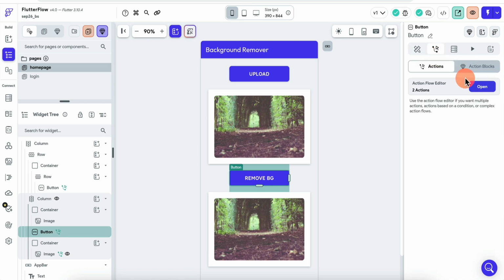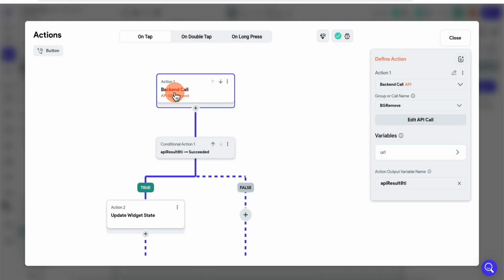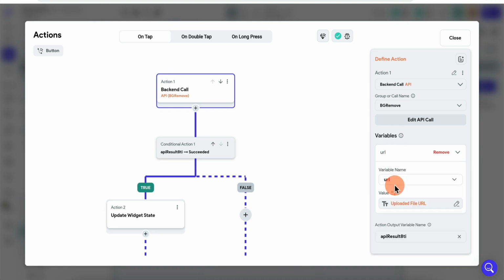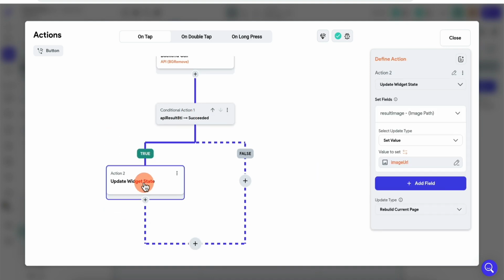The way this works is that if we open this, it triggers an API call called BG remove that I talked about just now. Here we have the URL that we're passing, which is this uploaded file URL. And if it's successful, we update widget state. It's a page state variable here. We update it to the image URL that we got back from the API call.